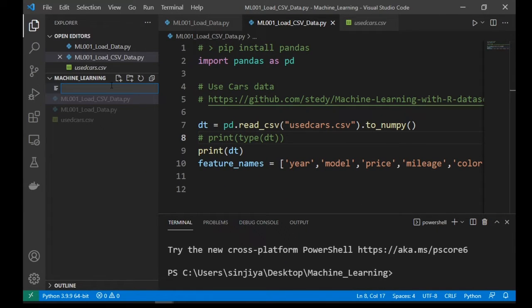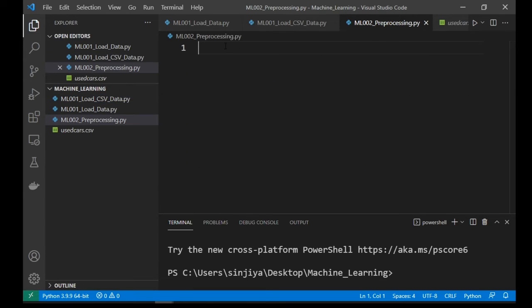Let's open the project folder with Visual Studio Code. Create a new file ml002 preprocessing.py. So we will talk about data preprocessing, and we will do the following items. The first one is binarization.